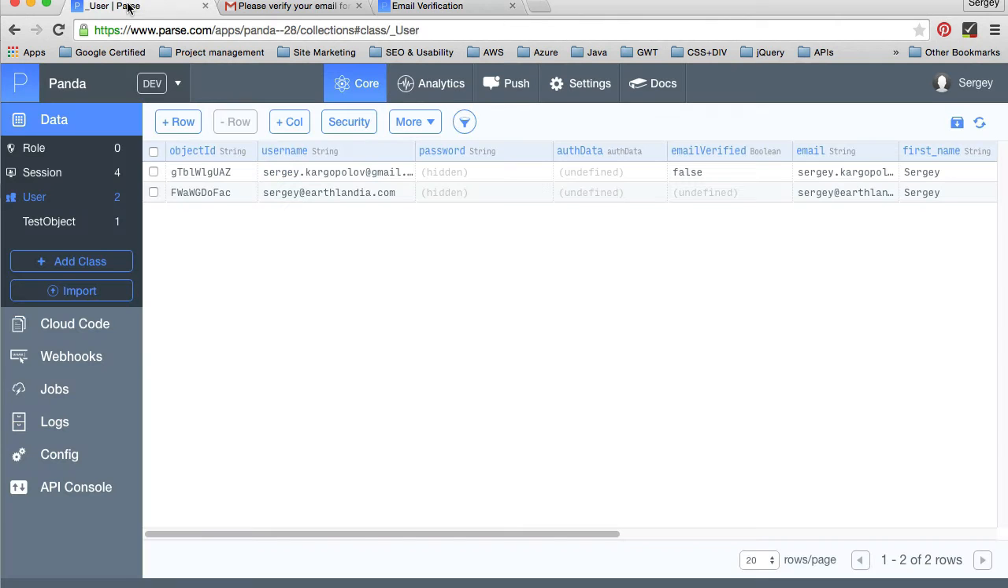Now let's go back to Parse. Refresh our table because the value is still false. Okay, now email verified is true. Very good.